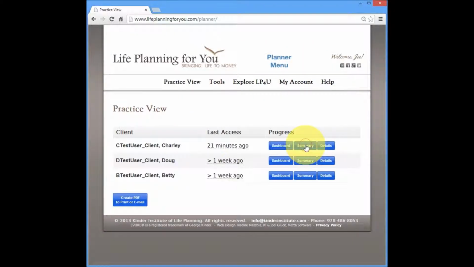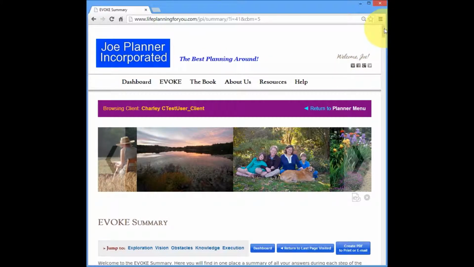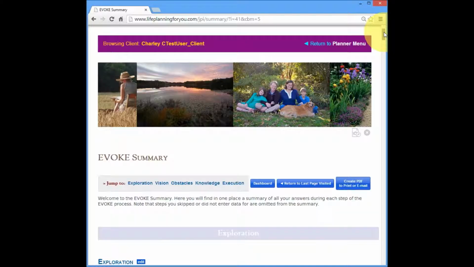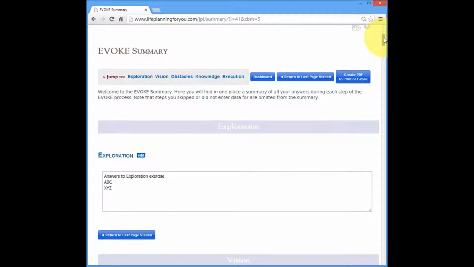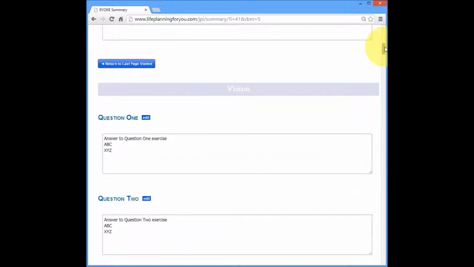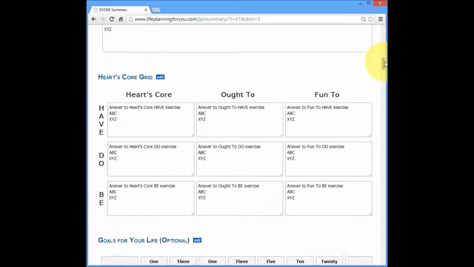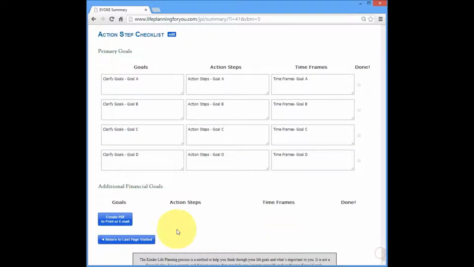Now let's take a look at the summary page. The summary page is where you'll see a condensed collection of all your client's Evoke exercises. You'll notice up at the top, their photos are there. As we scroll down, there's their Evoke exploration exercise, question one, question two, question three, heart's core. One of the great features of this page is that you can print a PDF or save it in electronic format. I'll just click here and we'll wait for the PDF to generate.